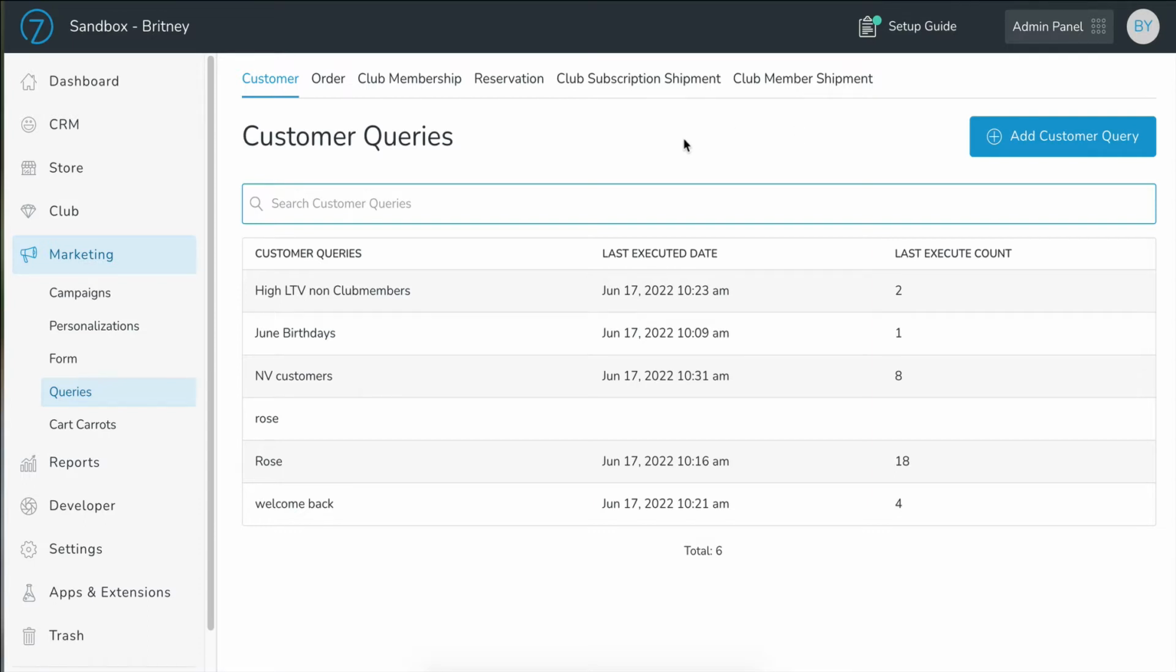Now, most of the time, you will be focusing on the customer and order queries. That's usually where you're going to go. But if you are a club manager or a tasting room manager, then you may also be living a bit in these other queries here, depending on what it is that you're trying to do.